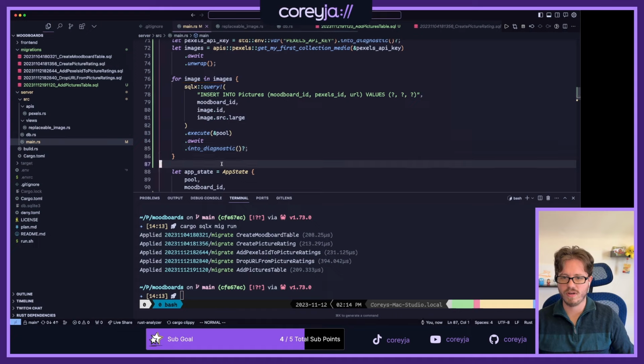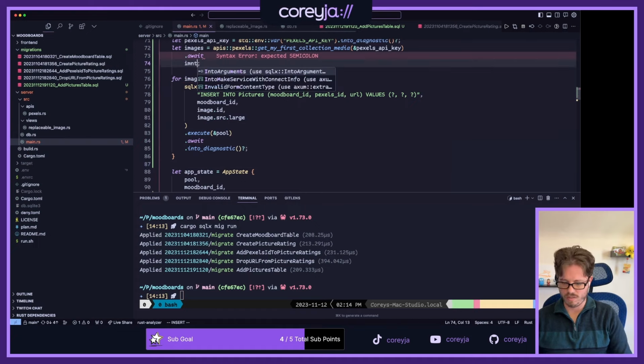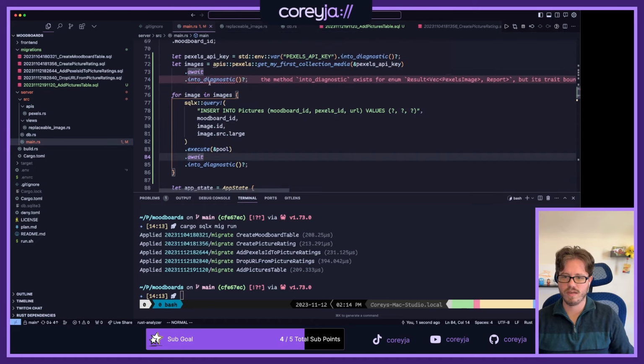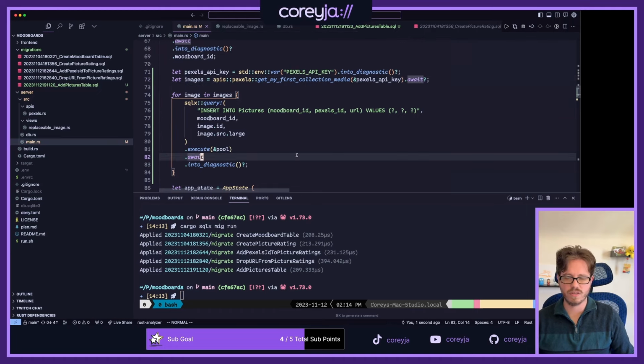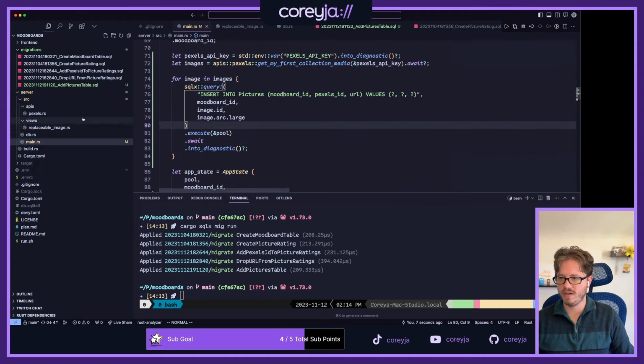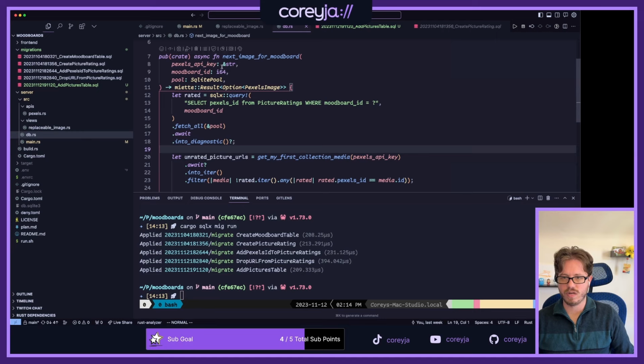Inserting into diagnostic unwrap, thingamabobber, into diagnostic unwrap. Oh, it's in my code. We don't need into diagnostic. It's already the right thing. Yay! Awesome. Okay, so now this method probably doesn't need to know this anymore. Because select pexels IDs from where moodboard ID. Yeah, let's change this out.